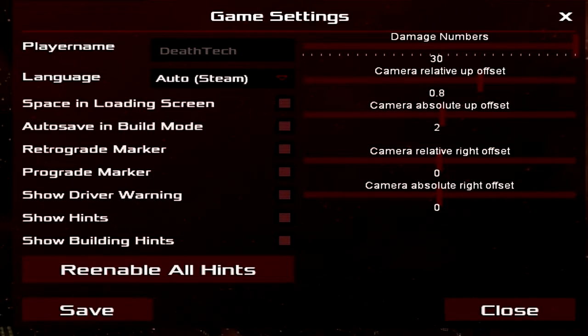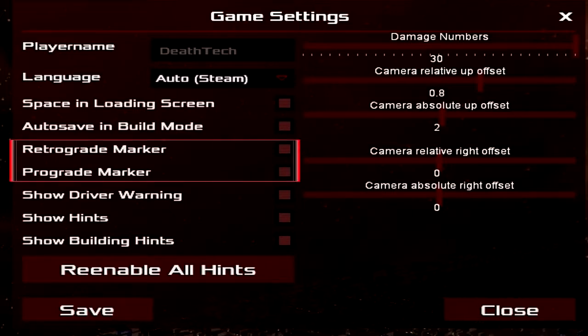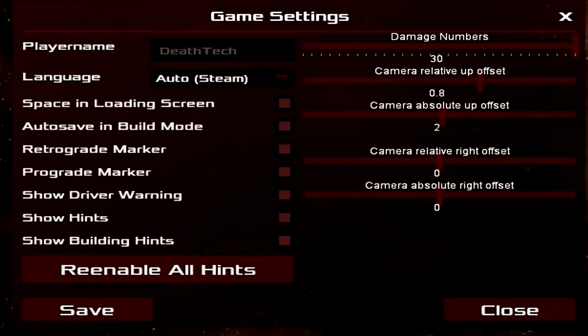The next one is self-explanatory, and underneath are retrograde and prograde marker options. A retrograde marker shows you the opposite direction of where you're flying towards. A prograde marker shows you exactly where you are flying towards. If you want them, enable them there. They are very useful for preventing collisions. The next one will alert you to warnings about your graphics drivers, and the two after that are also self-explanatory.